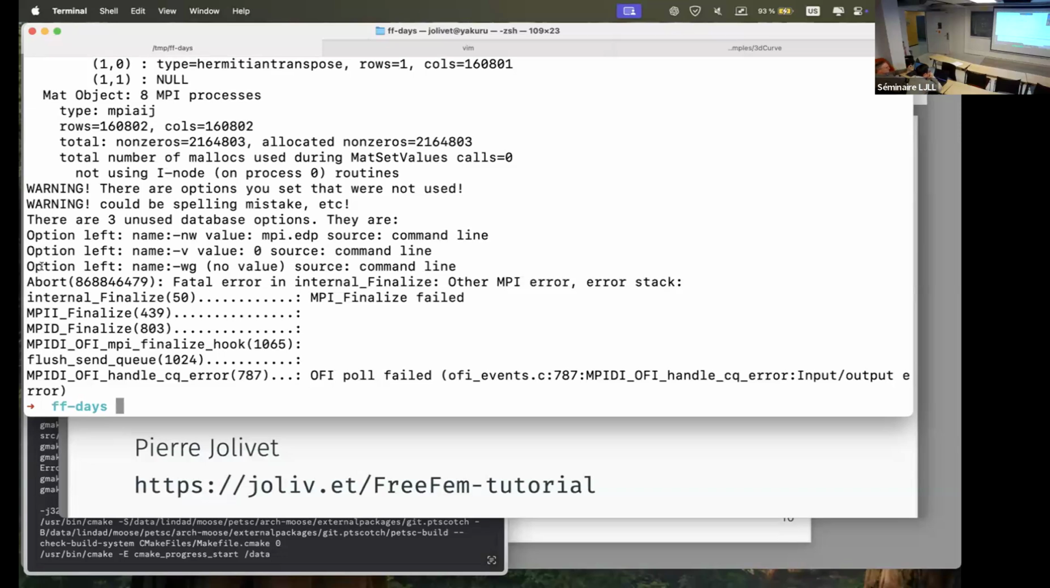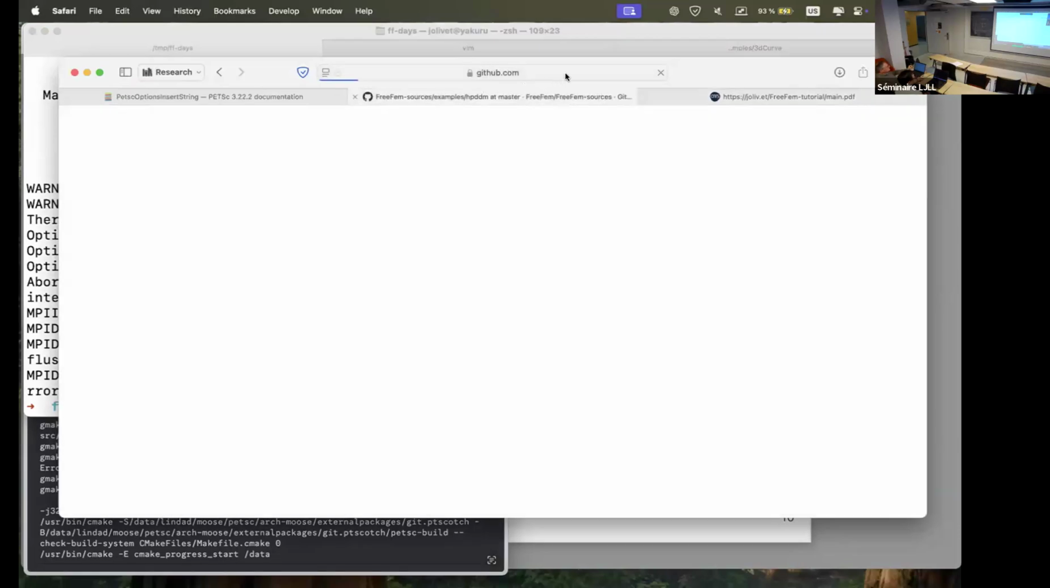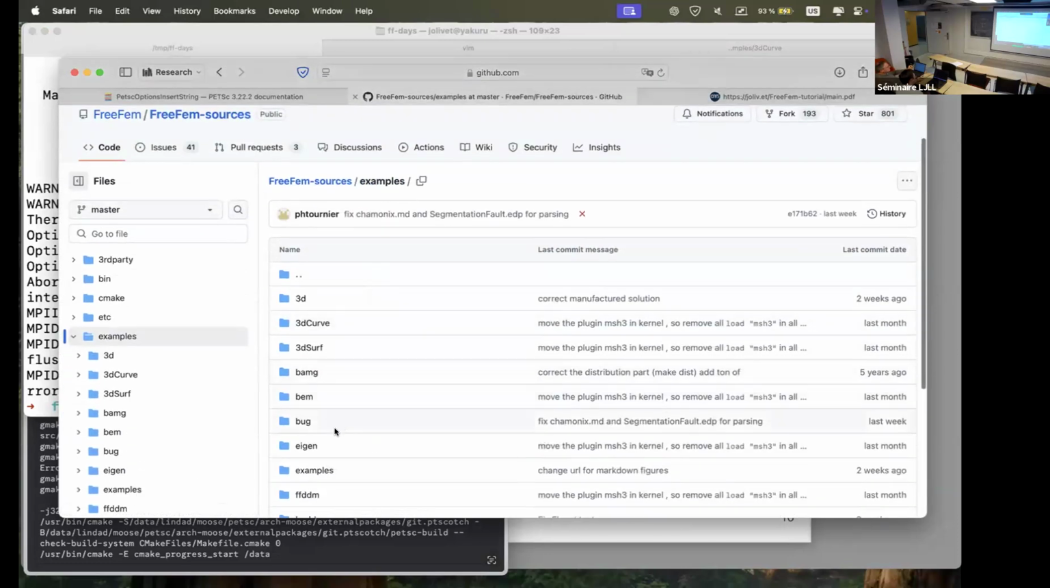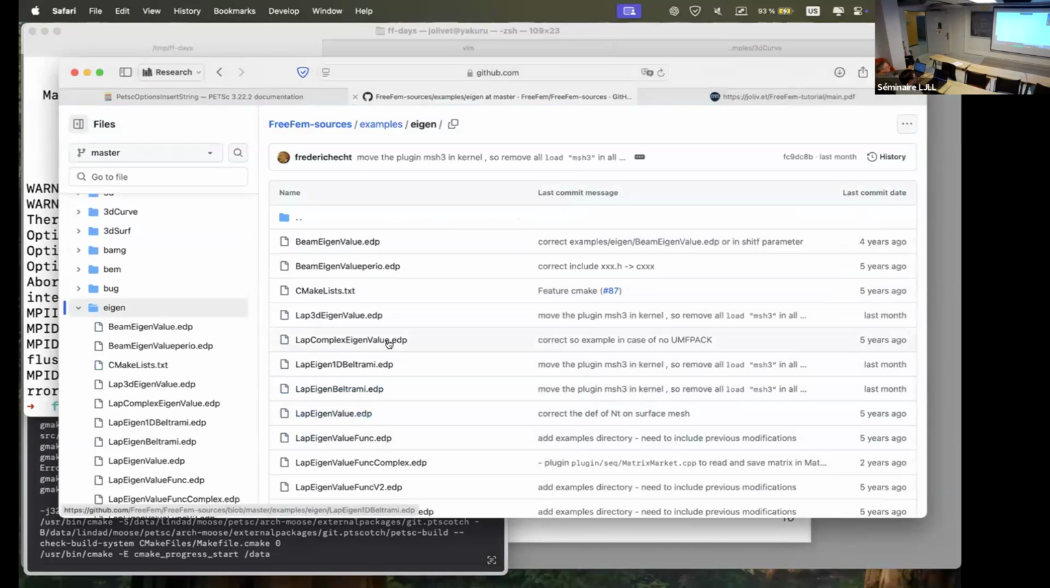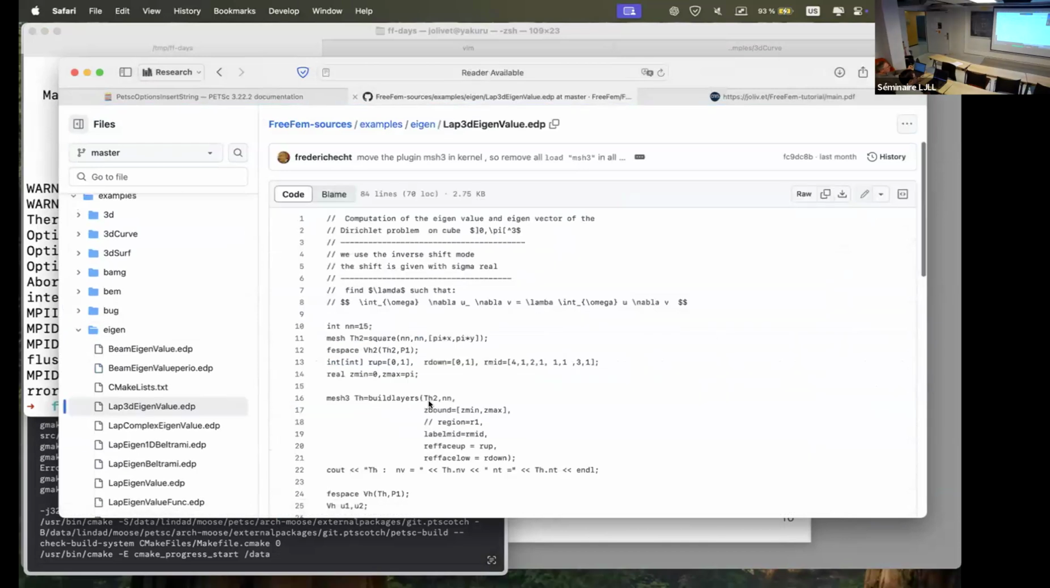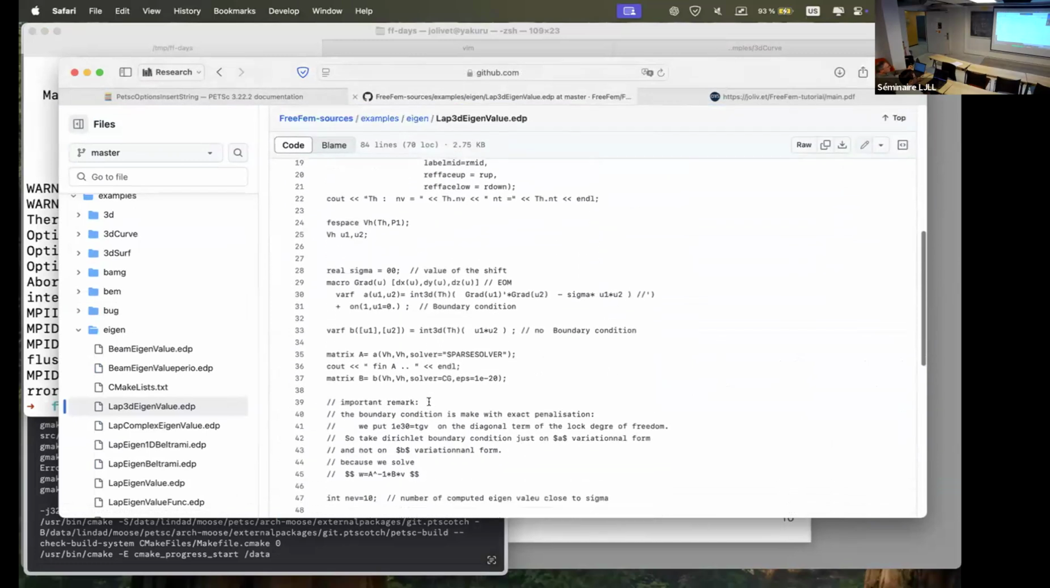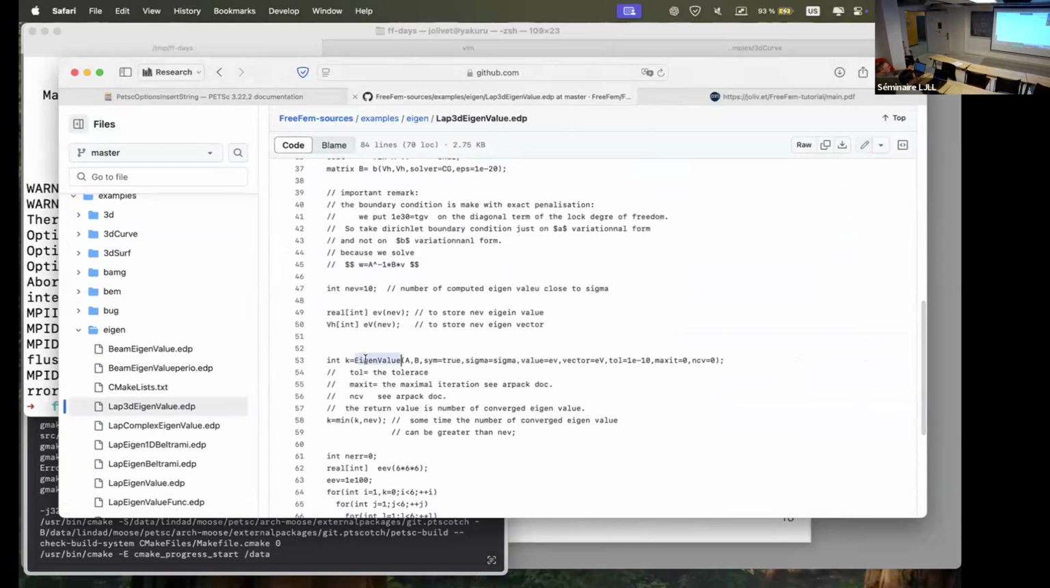One of them is through, let's say, a legacy API, which is called eigenvalue. There are some examples in the distribution for this, under examples eigen. For example, lap 3D eigenvalue. And so you'll see some calls with eigenvalue.